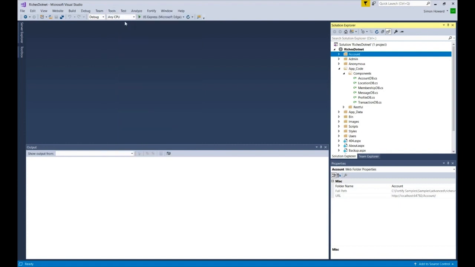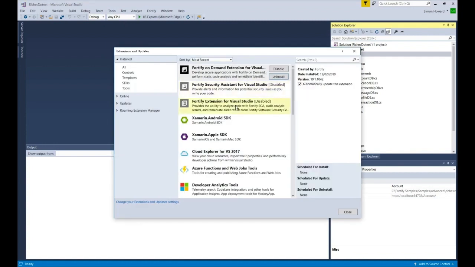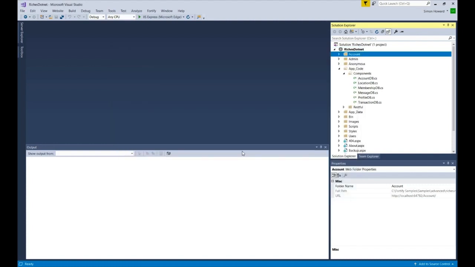So I select extensions and updates, and I come to this page here. I already have that installed. It's this one here, Fortify on Demand extension for Visual Studio. But normally I would select online here, and then in the search box I would search for that Fortify on Demand extension name, and I would find that and install it in my environment so that I'm ready to rock and roll. Okay, so I will have relaunched Visual Studio, and what I'll see then is this menu item here which says Fortify.